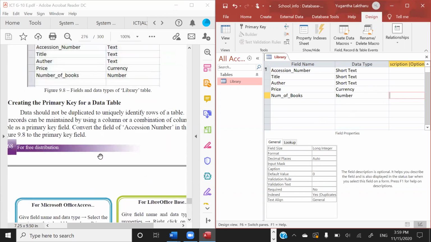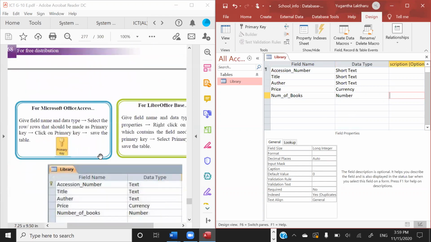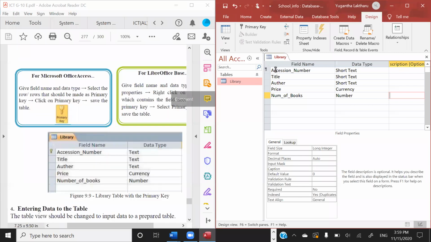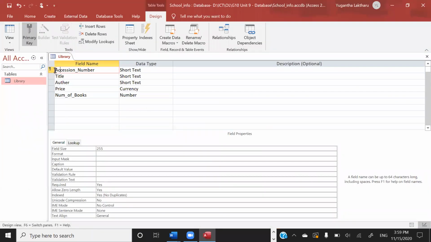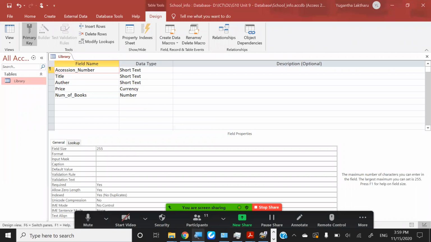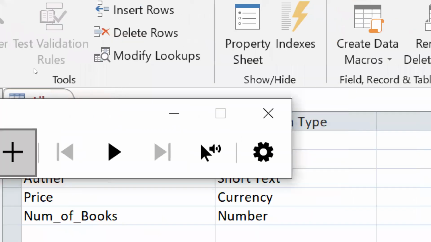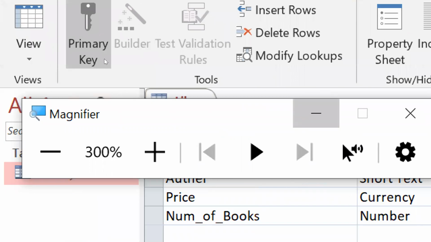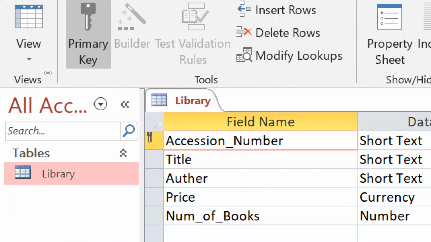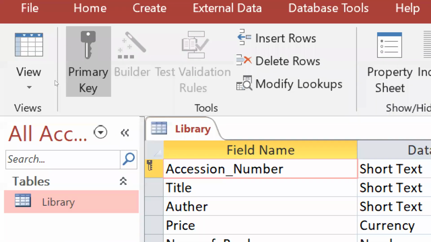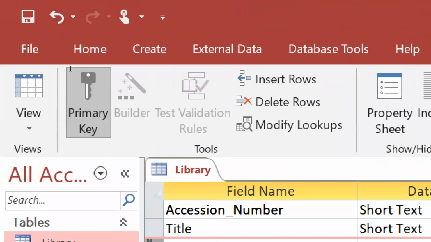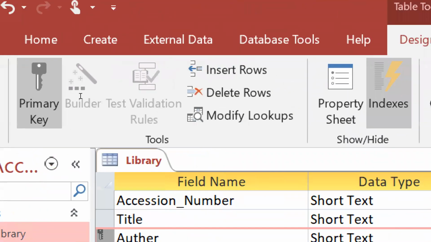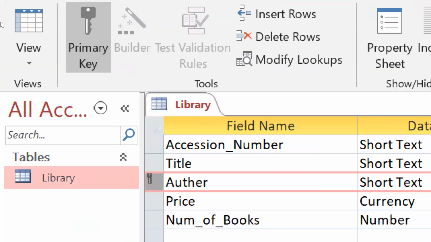And next, it is about creating a primary key. Now, this particular table already has a primary key, right over here. You can see the key mark, can't you? This indicates the primary key, and if you want, you can make something else the primary key. That doesn't matter. But we have to be very careful to input unique values to that.